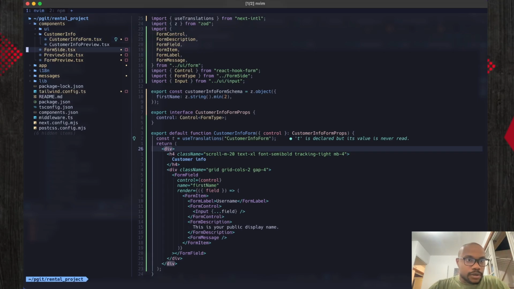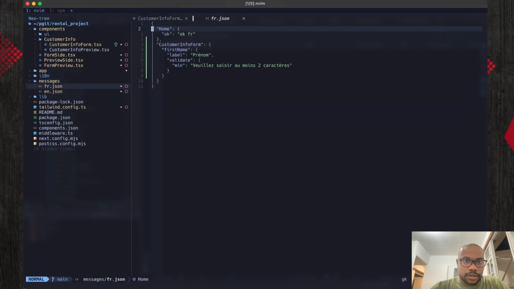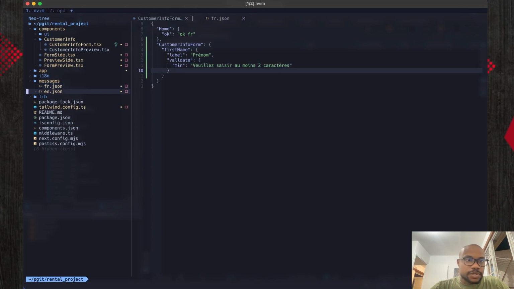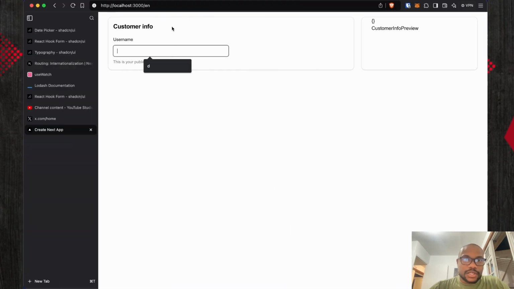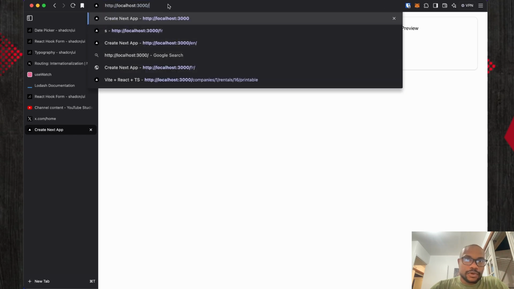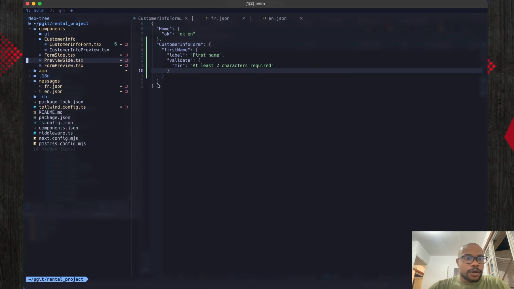So we have our error messages here. For example, we have one message here, customer info form validate min. This is the French message, and we have the English message here. What we need to do is be able to have this message appear in French when we are on the French version, and in English for the English version, of course.